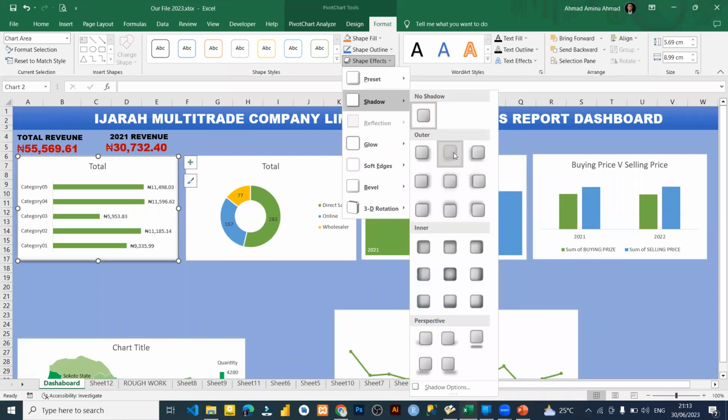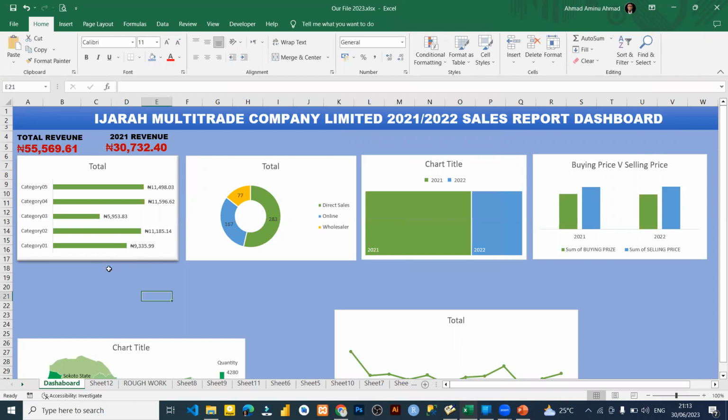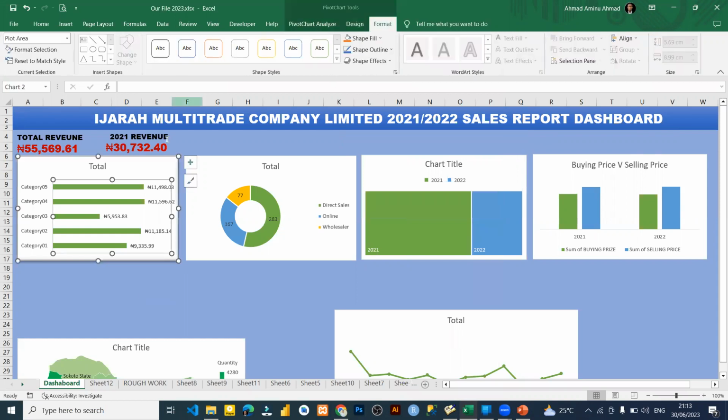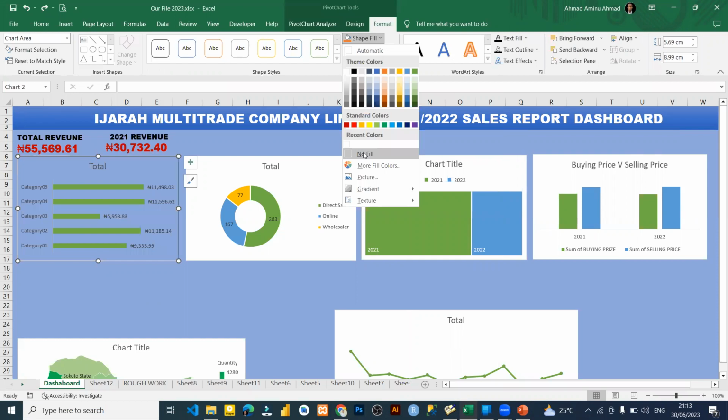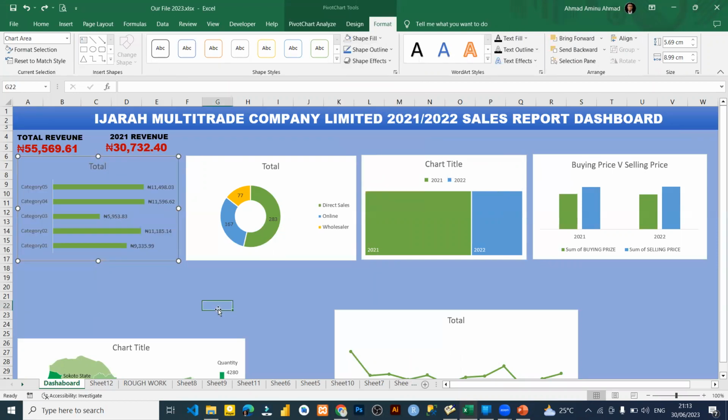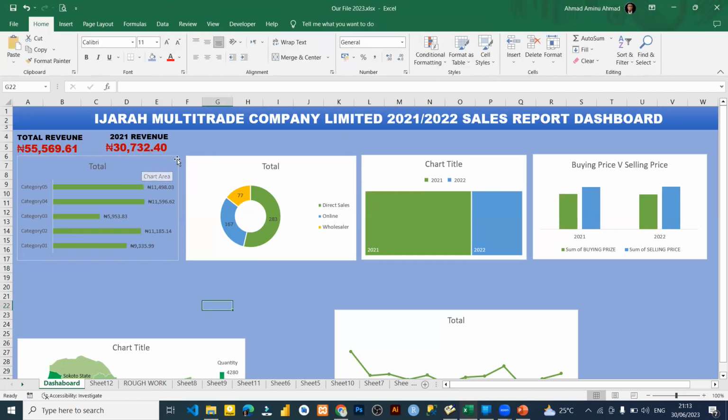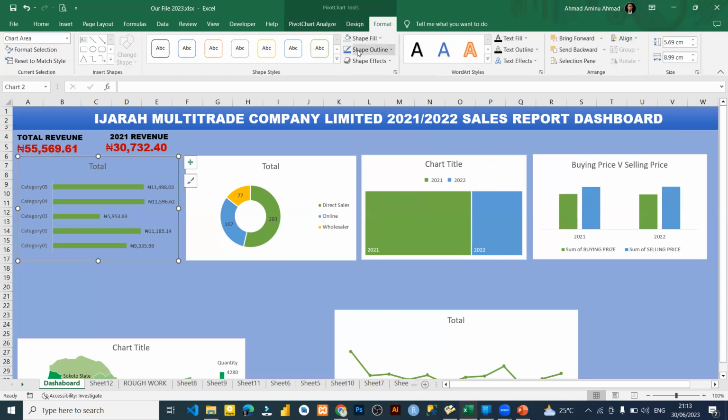If I click this one, it will definitely change. You see, there is another shadow like this. If you want, you can just remove it. So I don't want it, let me just Control Z it. I just show you how to put that. And also there is this fill. If I say no fill, then by default, it's going to look like this. But you see there is an outline, so I can remove the outline. No outline and no fill.